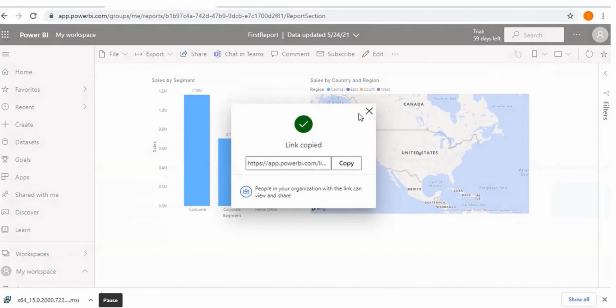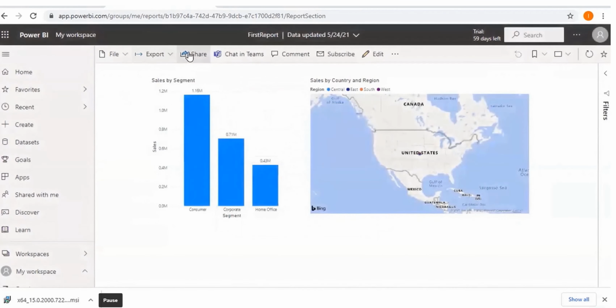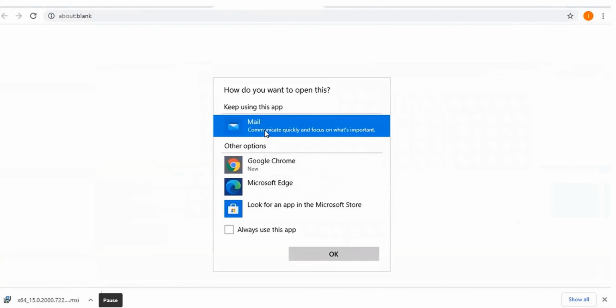There are some other options as well. If you click on the share button, you can directly go into Outlook, sign in to your email account, and then start sharing it. That's also fine.